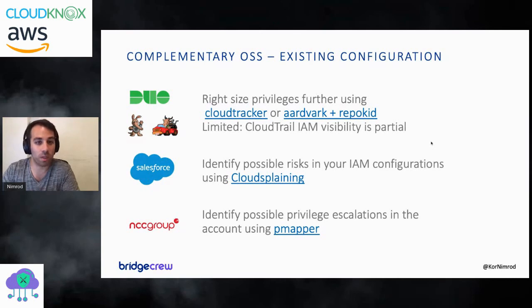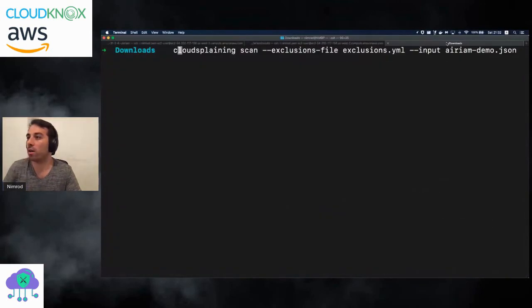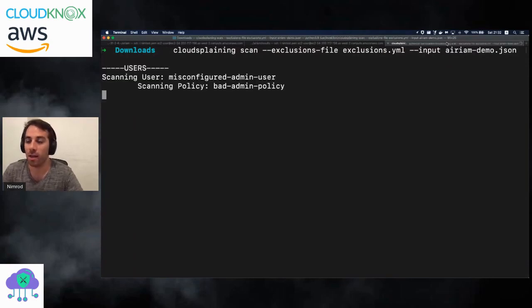Another really cool tool that I'd like to show is called Cloud Splaining. Cloud Splaining is another tool by Salesforce that identifies possible risks in your IAM configurations. So it has 4 different classes: privilege escalation, data exfiltration, and other stuff. Let me show you real quick. So I'll run Cloud Splaining. It's a very simple setup again.